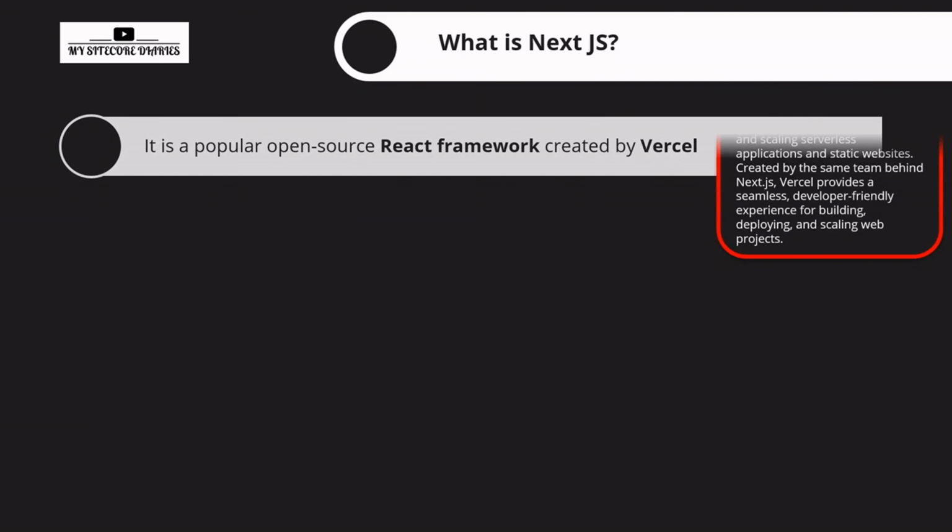Now what is Vercel? Vercel is a cloud platform designed for building, deploying and scaling serverless applications and static websites. Created by the same team behind Next.js, Vercel provides a seamless, developer-friendly experience for building, deploying, and scaling web projects. So it's a platform where you can build your web projects, you can deploy your web projects, you can scale your web projects, and it's the same team that worked on both Next.js and Vercel.